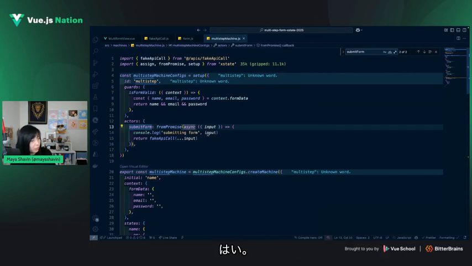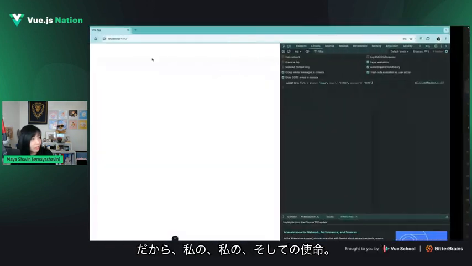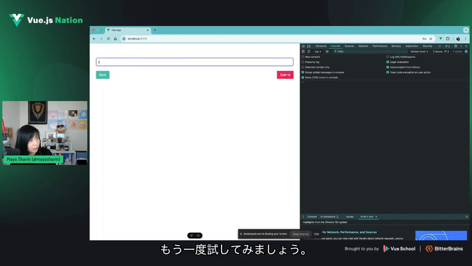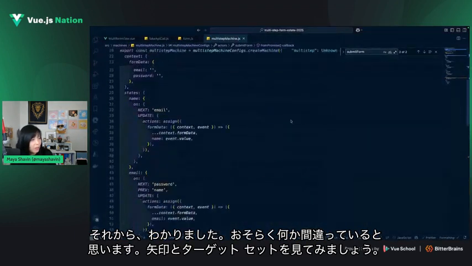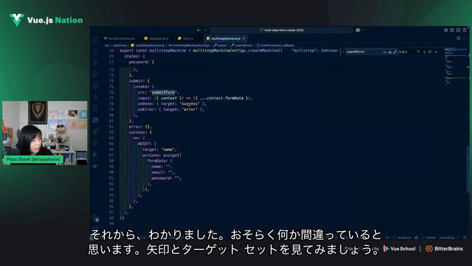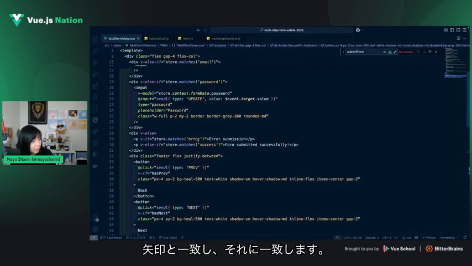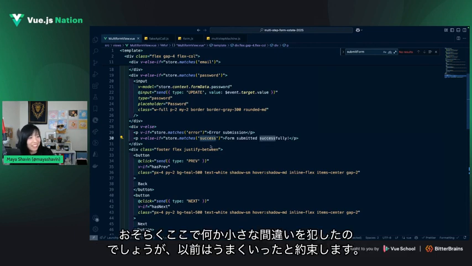So I probably do something wrong. Submission form, Maya, and okay, let's just try it again. And okay, so I'm probably doing something wrong. Let me see, on arrow on target sets and go back here. Matches arrow and matches set. Anyway, you got my idea, and it should work. I probably made some small mistake right here, but I promise you it worked before.